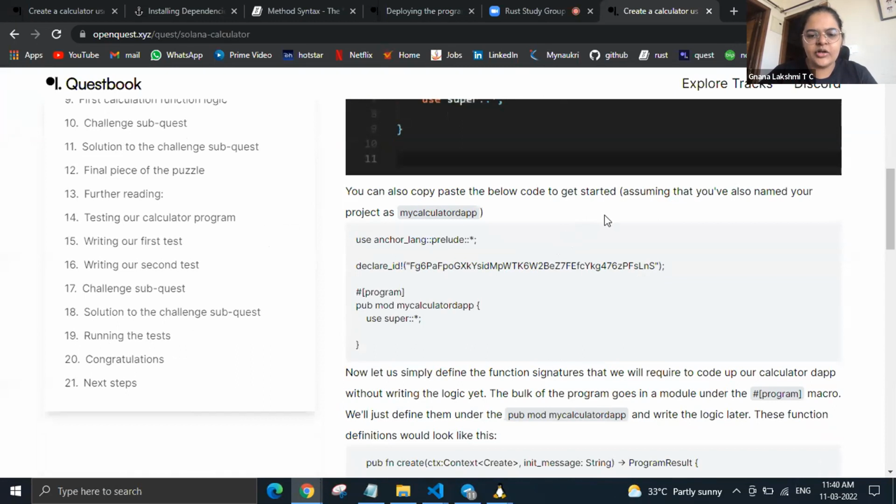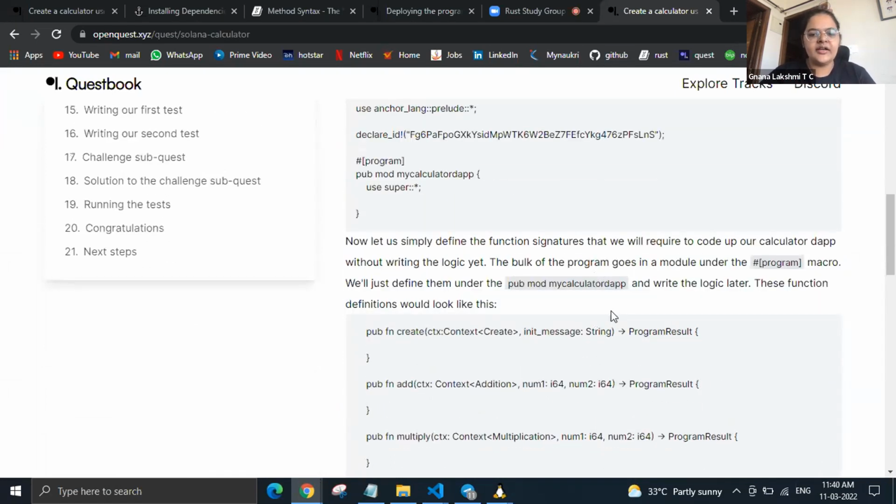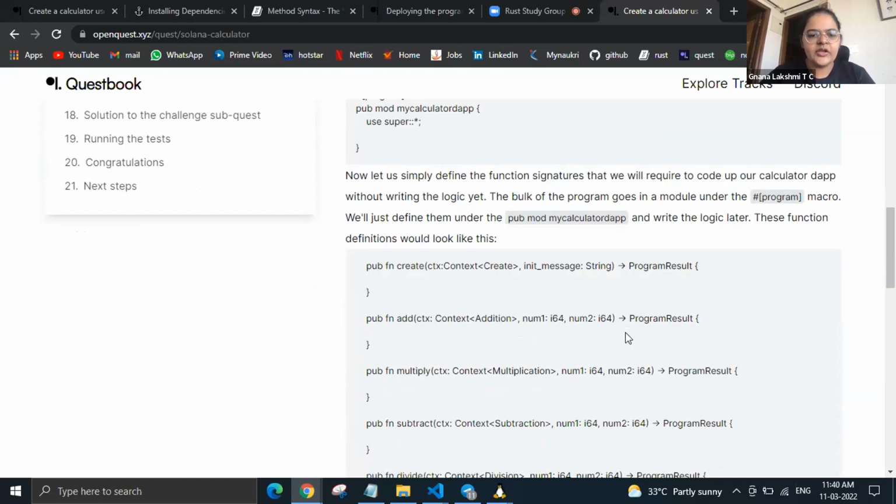Yeah, this part and all we have covered, which is the bulk of the program, goes in a module under the program. Now, if we look down at the functions that we are going to write, let's take a look at these functions. Basically the app that we are creating is a calculator, right? So what we are going to do in this calculator app is create functions.